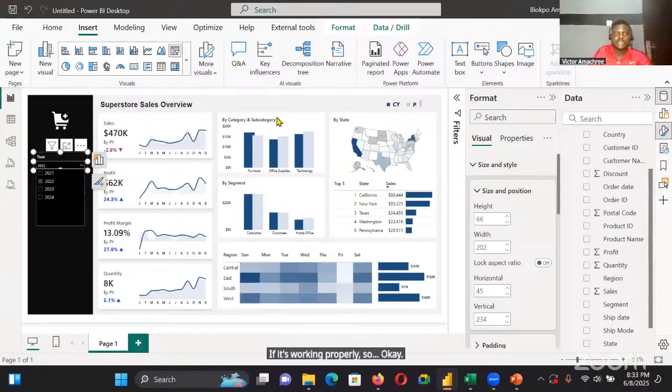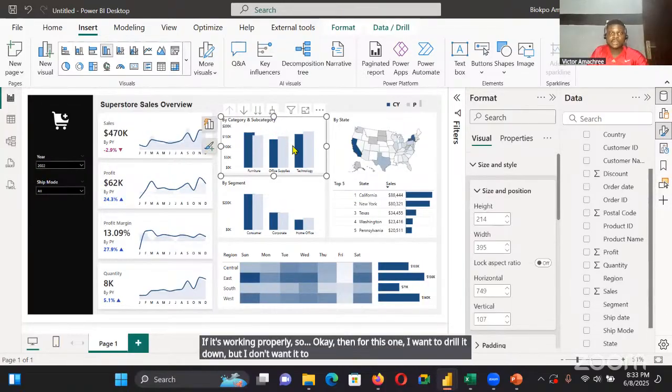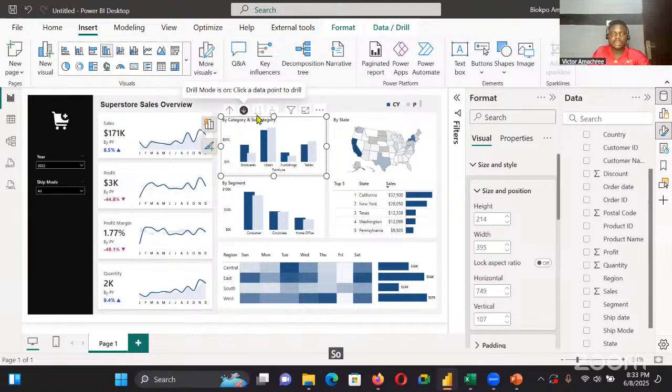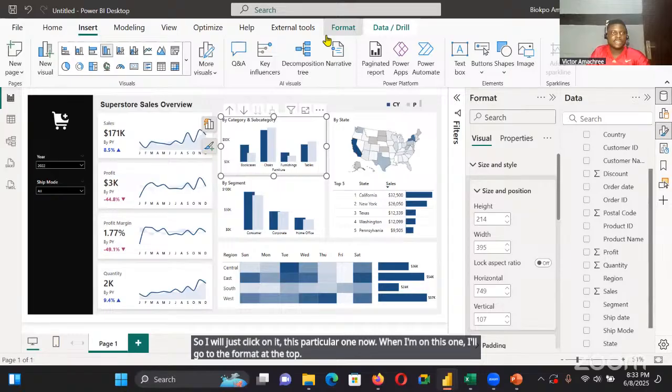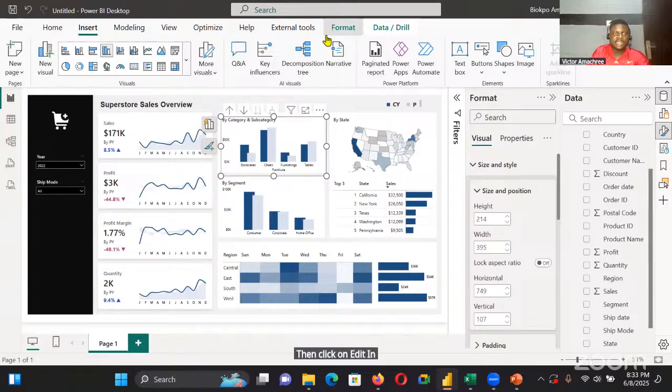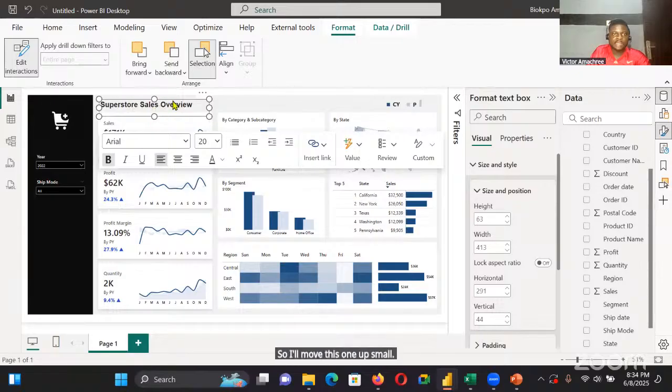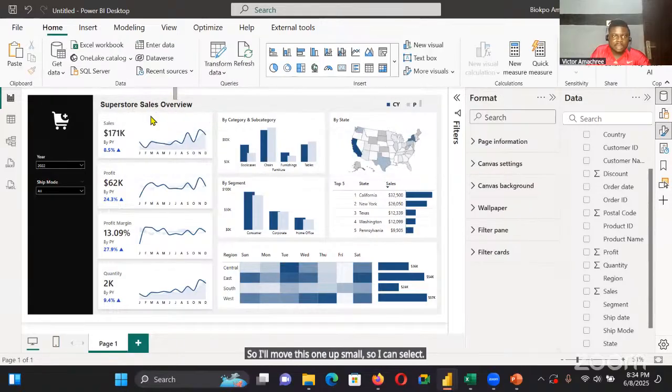Then for this one, I want to drill down, but I don't want it to affect other charts. So if I go down one level here for this furniture, it's affecting everything. I don't want it to filter. So I will just click on it. This particular one now, when I'm on this one, I will go to the format at the top. Then click on edit interactions. So I need to select all these for it not to affect them. So I'll just click on no filter, no filter. So I'll move this one up small so that I can be able to select this properly. So no filter, this one.